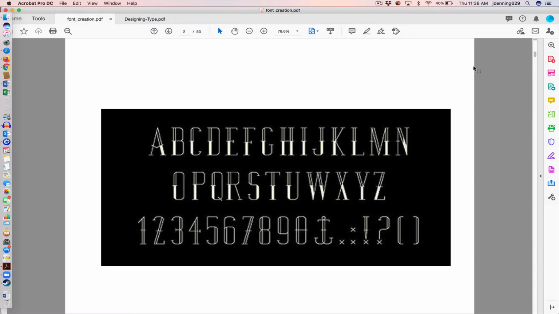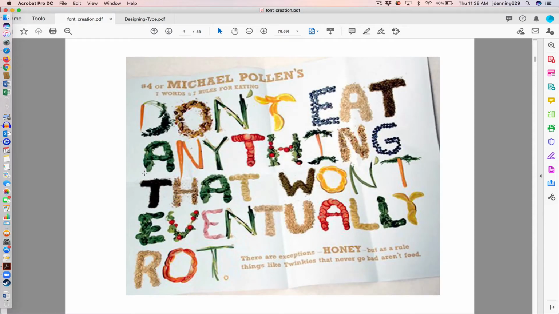I love the cleverness of this, where you see that the uppercase letters are kind of creating the lowercase letters, and if you look right here, there's a whole secondary alphabet going on. Very cool. So I'm just going to show you some images to get inspired by. This was done using different grains and vegetables and fruits. Very fun, and it was done for an advertising campaign for Michael Pollan's.